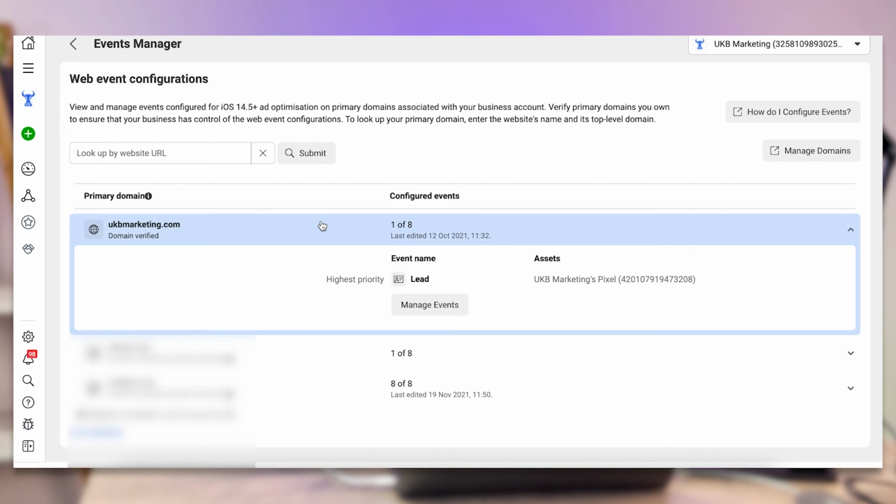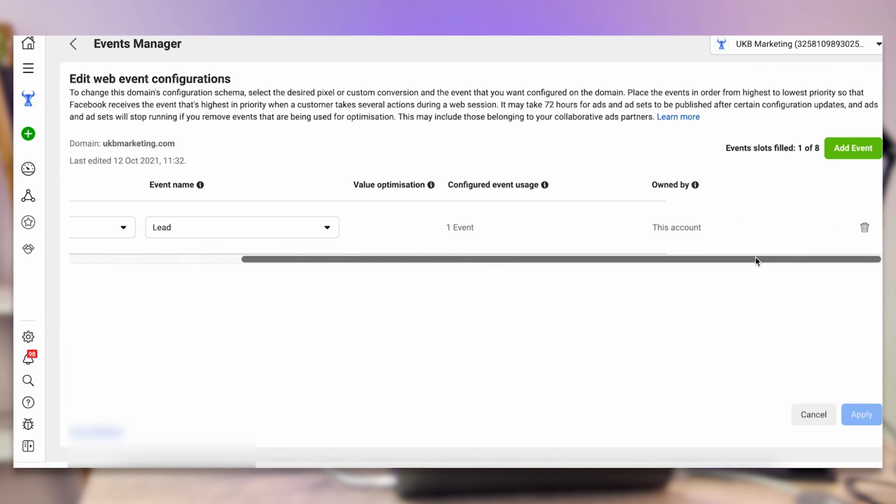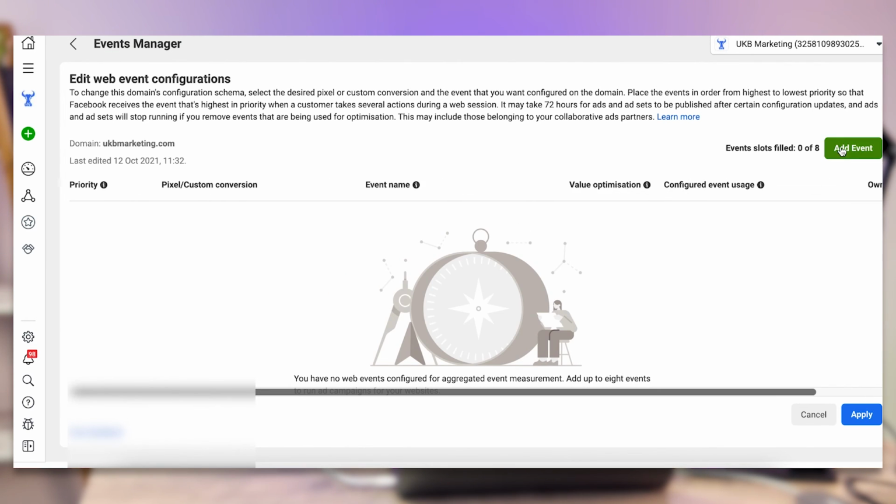So this will be your domain that you've just verified. You want to click on that domain. You want to click manage events. You want to click edit. From here, you can start adding and removing events. Okay, so I'm just going to remove this one, for example, and add it again.